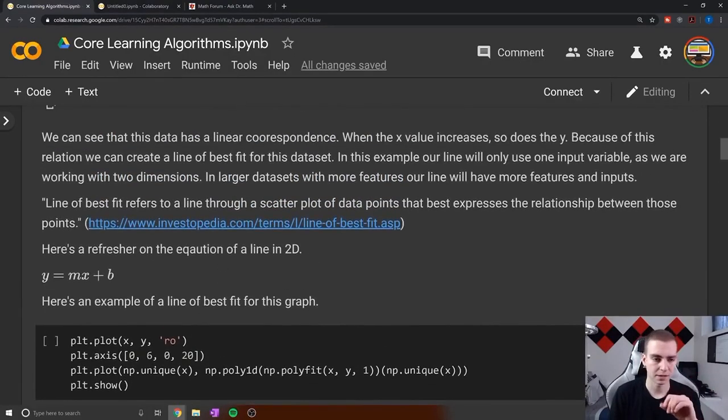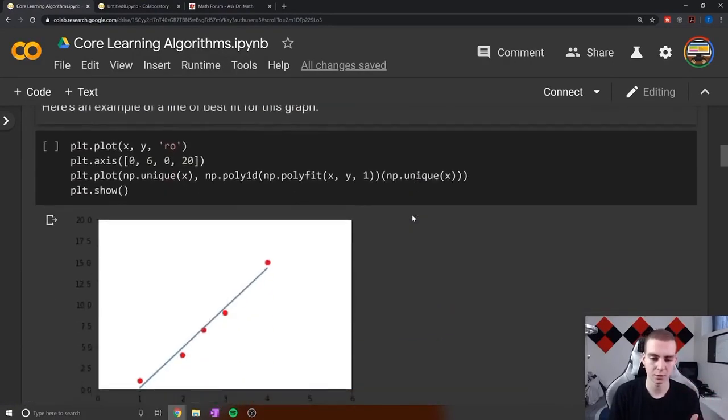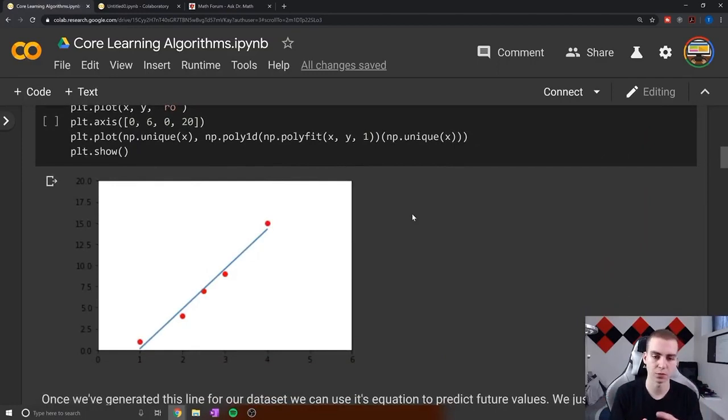Now, for any of you that don't know what line of best fit stands for, this is just the definition I got from this website here. Line of best fit refers to a line through a scatterplot of data points that best expresses the relationship between those points. So exactly what I've been trying to explain. When we have data that correlates linearly, and I always butcher that word, what we can do is draw a line through it, and we can use that line to predict new data points.